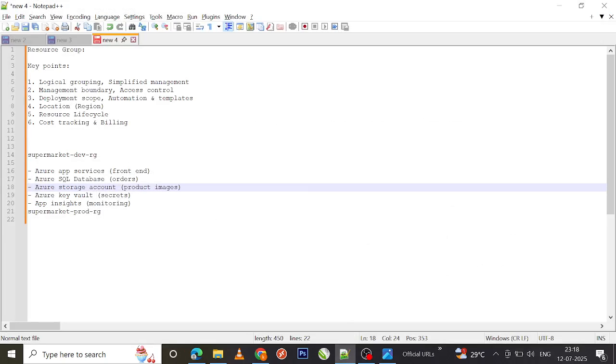Okay, so I have taken few key notes here which actually helps us understand why we need a resource group. First main part is, as I said, logical grouping and simplified management. Azure resource groups allow you to logically organize related resources. For example, let's say you need a VM, you need a database, you need a web app, etc. So you group all these things which are required for a project under a single resource group for easier management. So that's one of the main reasons.